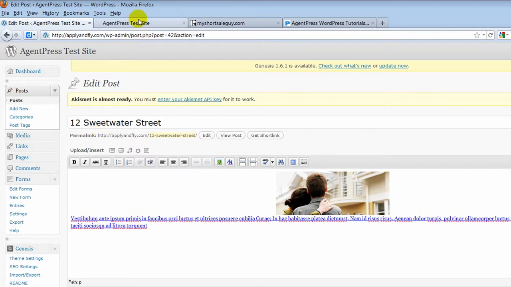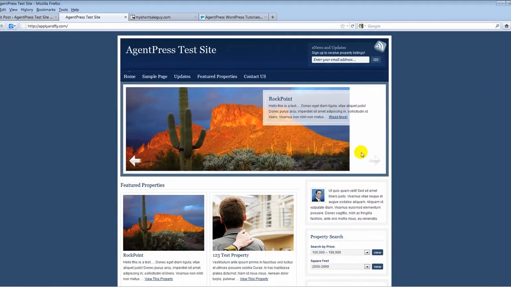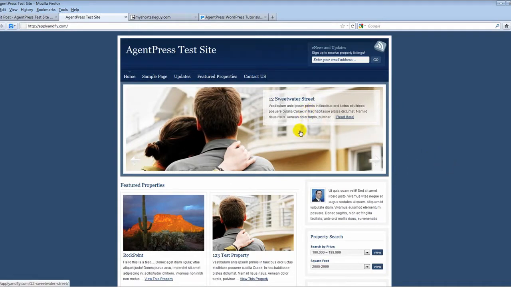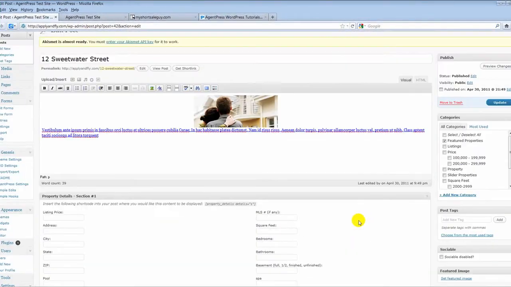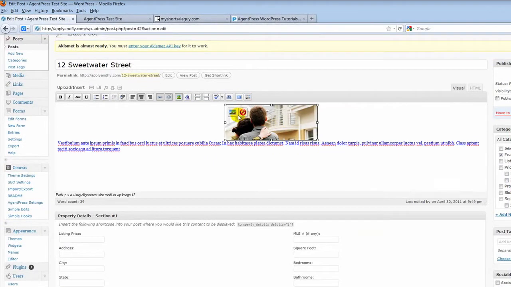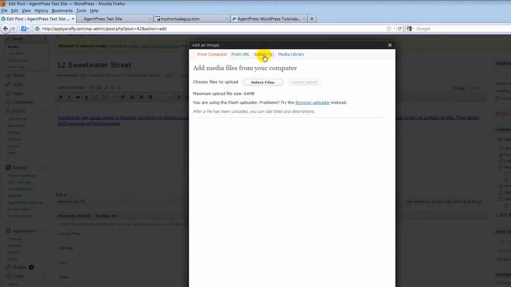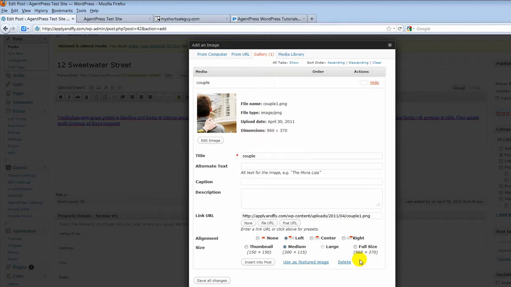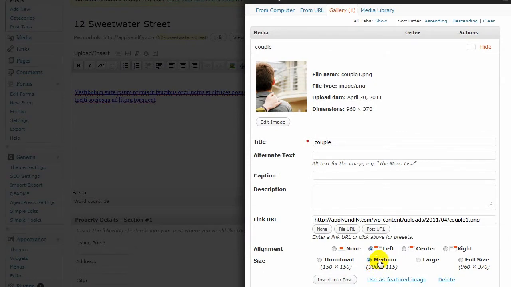So this is 12 Sweetwater Street, so let's go back here. That's not it. If the image is too small, it'll look like that. If it doesn't fit, there it is, 12 Sweetwater Street. That's what it looks like. So now, one thing to be aware of is when you put this picture in, this is actually a larger picture. WordPress will resize it for you. So I can actually take this out of here, and let's put it back in. And we can see the actual full-size image is 960 by 370. But the one that I originally had in this post was 300 by 115.